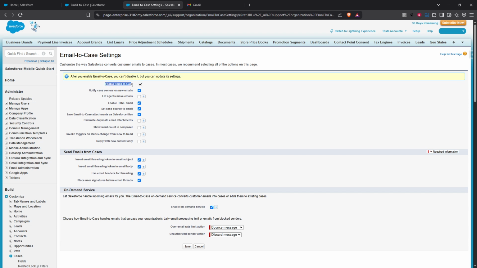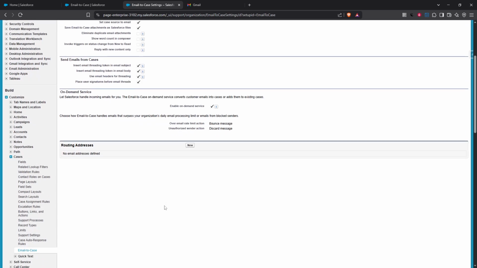What you'll now see is a checkbox to enable email to case and on-demand service. Make sure to tick this box. By enabling this, you're allowing Salesforce to handle incoming emails as cases effectively. After checking the box, don't forget to save your changes. It's always crucial to save after you make changes to prevent any data loss and to ensure your new settings are applied.